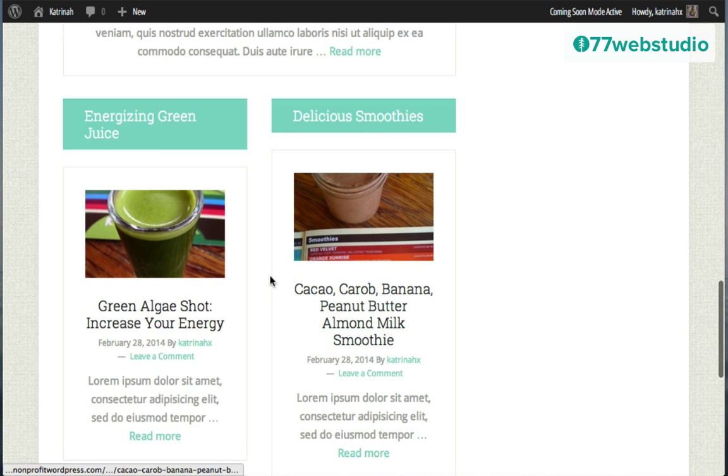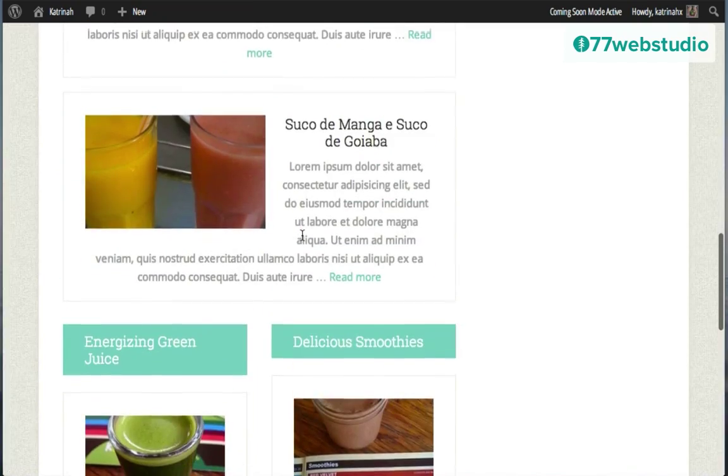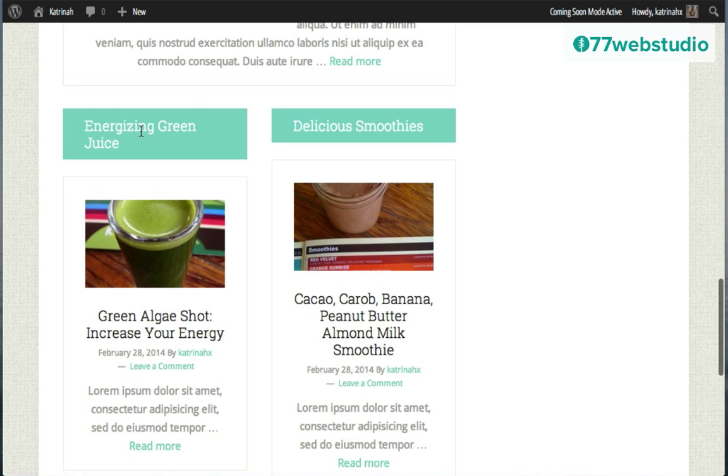Now note that this isn't really lining up very well because this word, energizing green juice, has too many characters, and so it takes up 2 rows instead of 1. I want to keep this consistent, so really quickly I'm going to go back and fix that, and I'm just going to call it green juice.